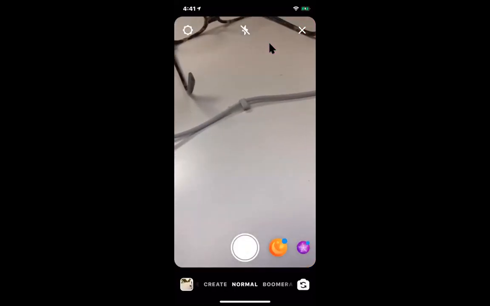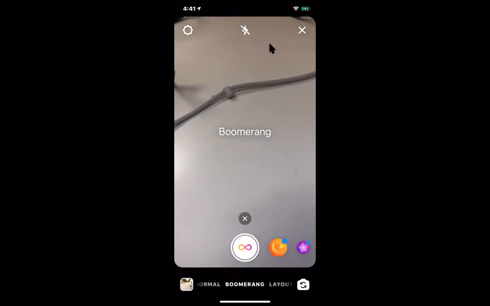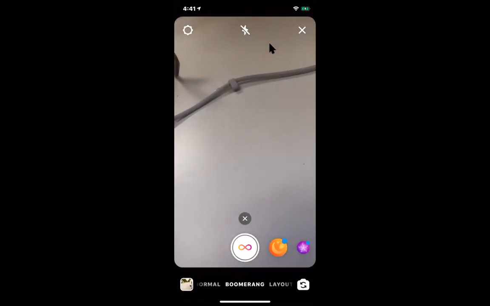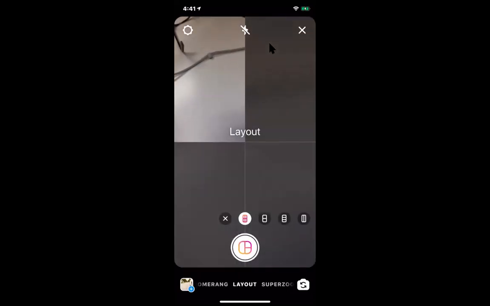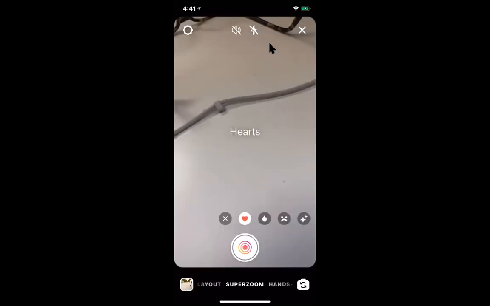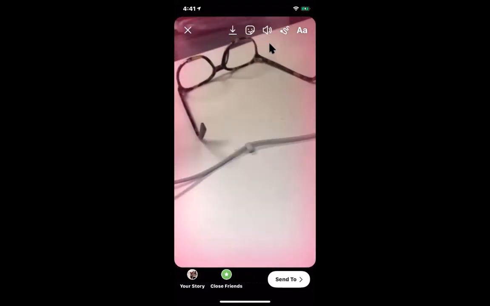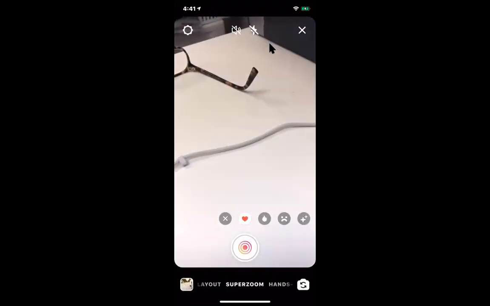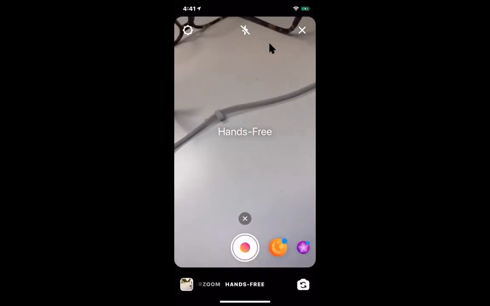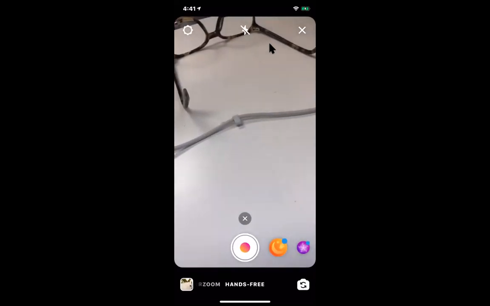If I didn't want to use create, I could do a boomerang, which I showed you earlier, a layout if I wanted to, and you can change how many layouts. You could do super zoom, which is like a video that you take, and then it'll go through and change the way that it looks around the edge. Just all different effects that you've got to post to a story.